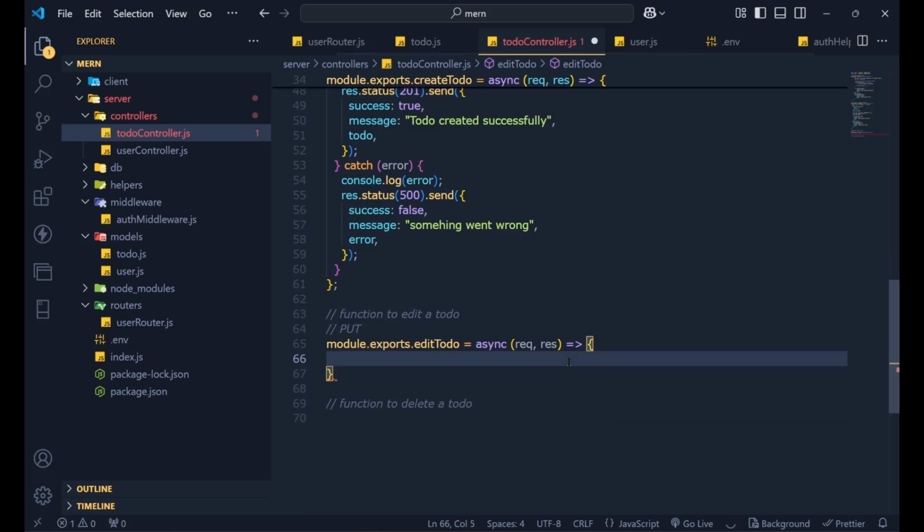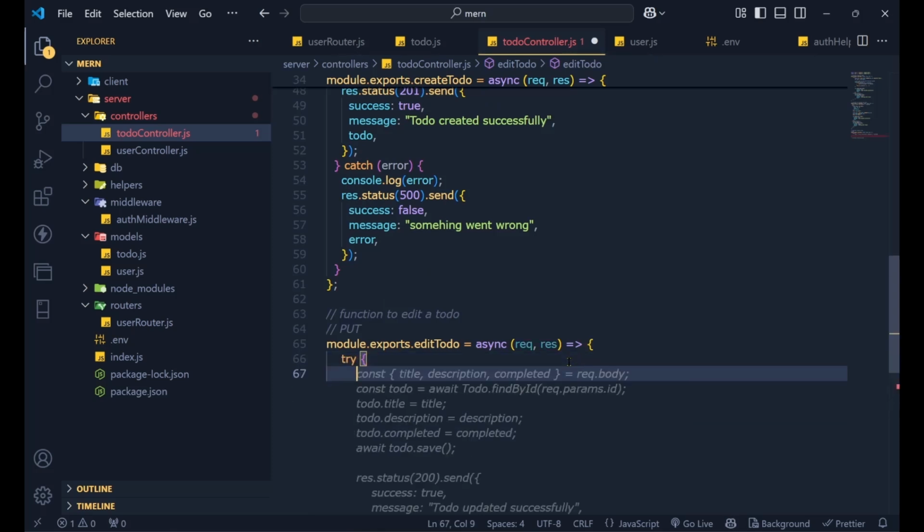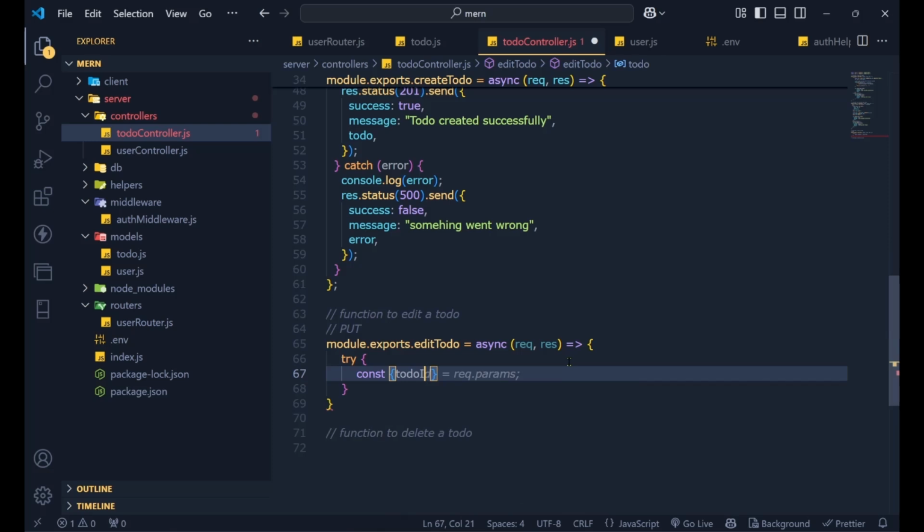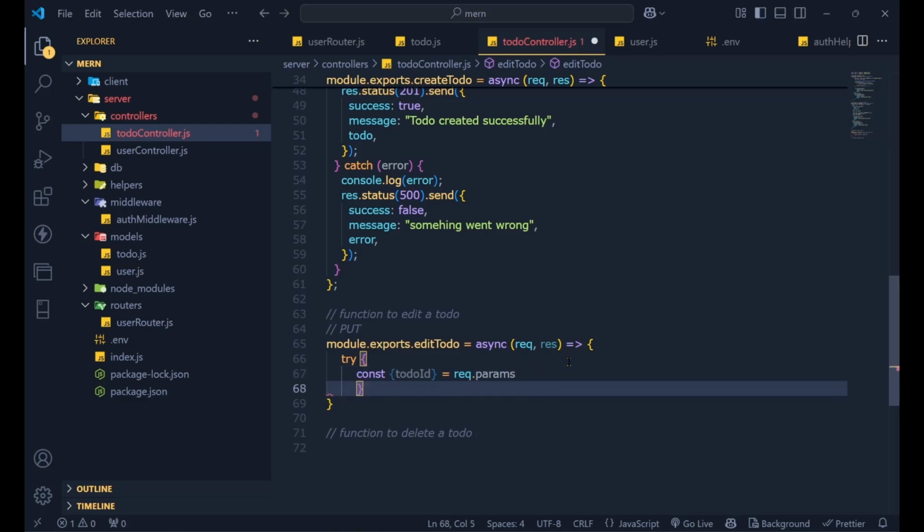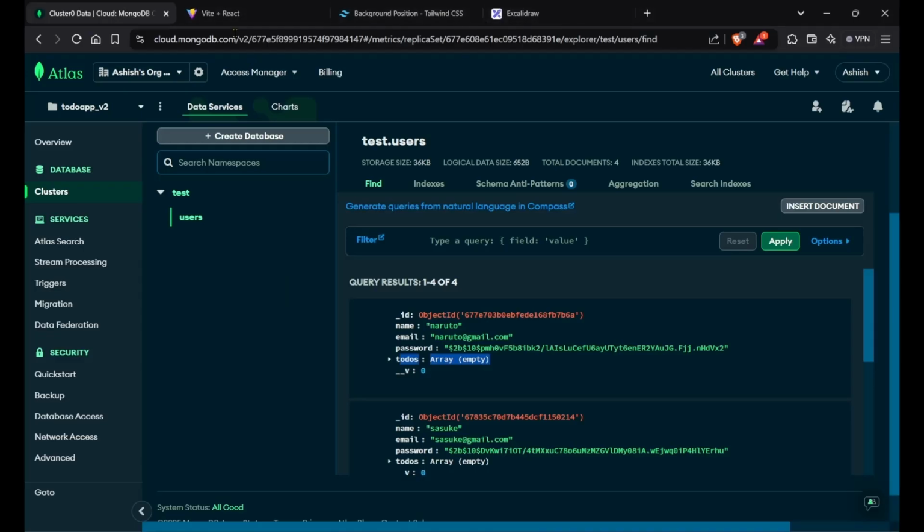And once we have that, we are going to have a try block, and this try block will get the to-do ID first. So we are going to get, let's say, const. So to edit a to-do, we need its to-do ID, right? So to-do ID will not be passed in the body. We will be passing the ID in the params, the parameter. Now, what are parameters exactly? Let me show you an example.